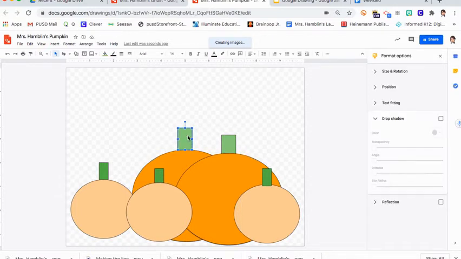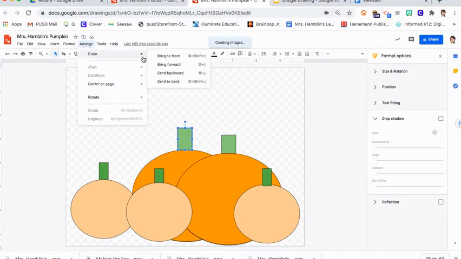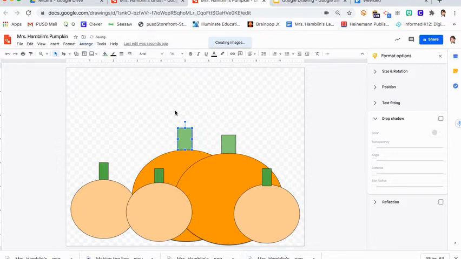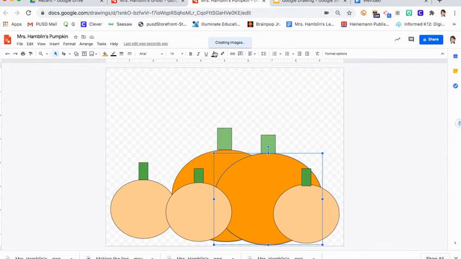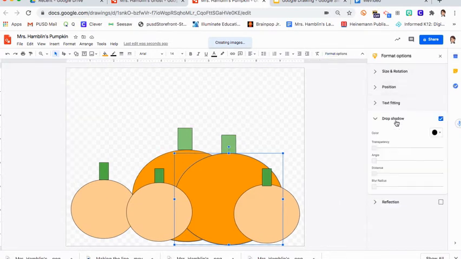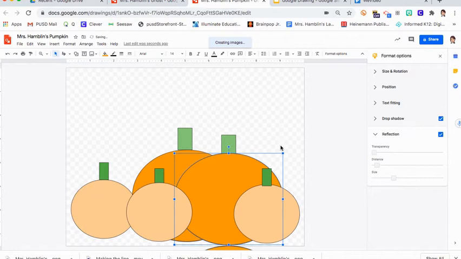So I can do all of those, arrange, order, send to back, but then I also have some other neat things I can do. I can click on this pumpkin right here, and once I'm clicked on that pumpkin, if I look up here, there's this word over here that says format options. If you click here, there's all sorts of other things you can do with the drawing. One of the things you can do is the reflection. So I click on reflection, and you can see when I clicked on it, down here at the bottom, it made the reflection of the pumpkin. So you can see it here.